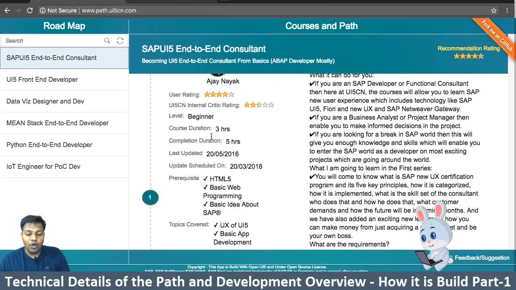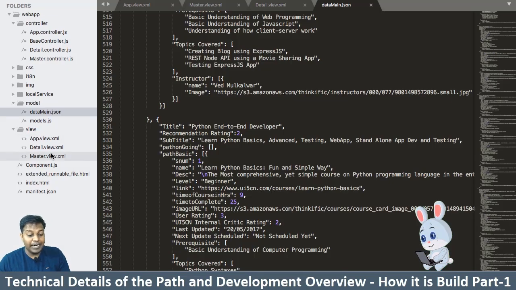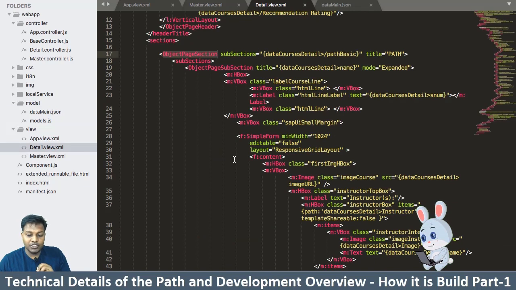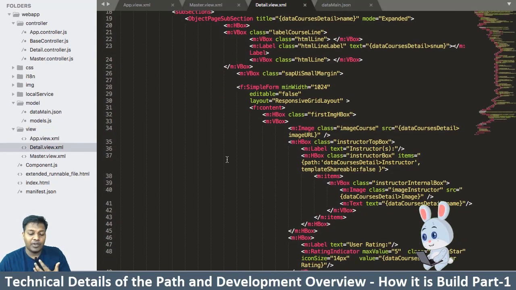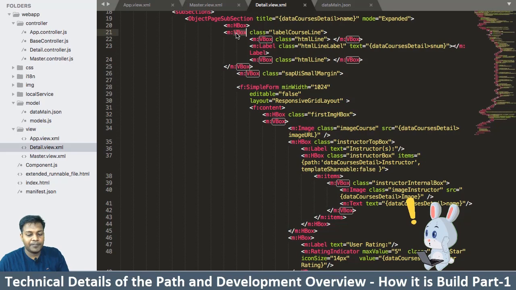Okay, so moving on from what are the main components we used, the master and detail and object page section. Inside that you will find the subsection, a lot of hierarchy of the HBox and VBox. So Rabbit, HBox and VBox, do you know the difference between HBox and VBox? Okay, so don't stress yourself.